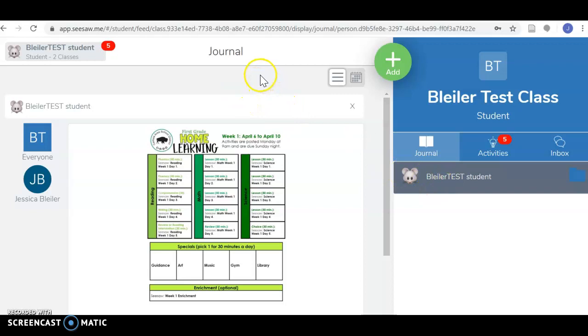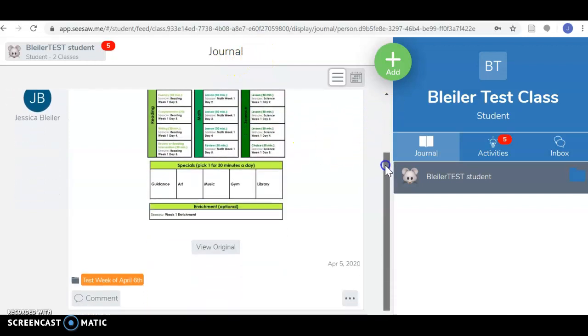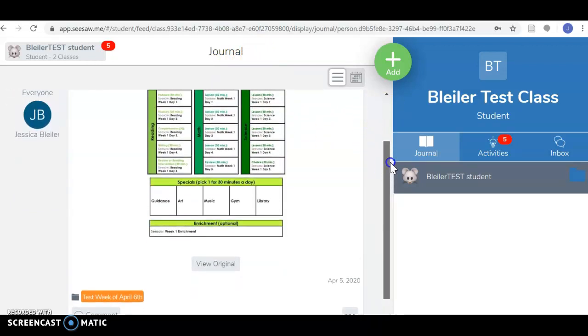All right, so the first thing that you see is the journal. So this is the journal tab. And you can see I know I'm in journal because it says journal at the top as well. When I scroll through my journal, I can see anything that has been posted to it.